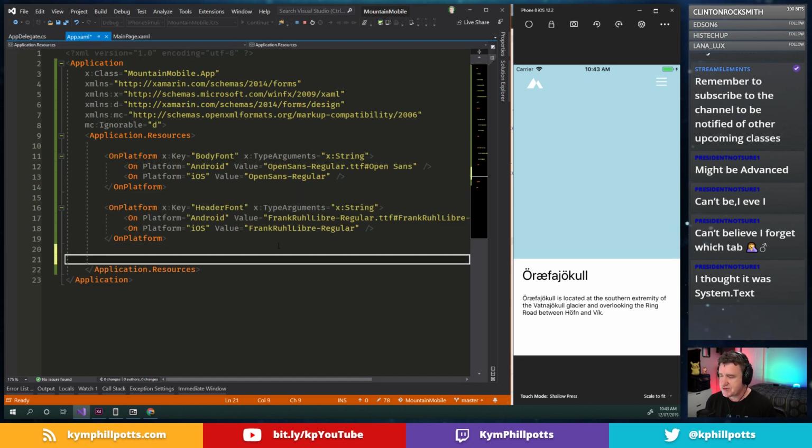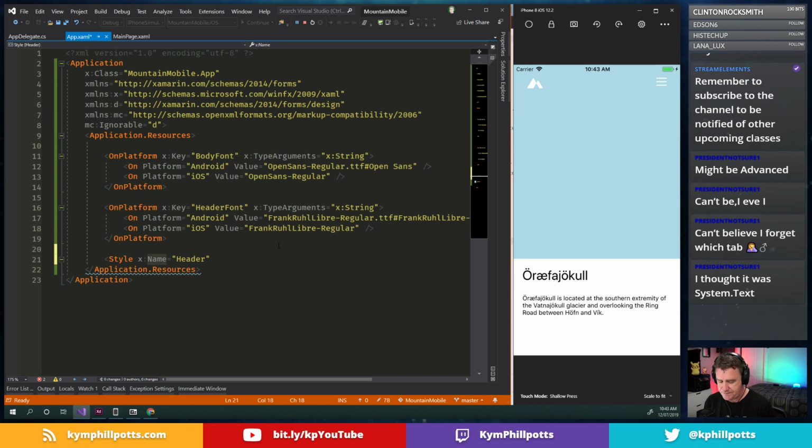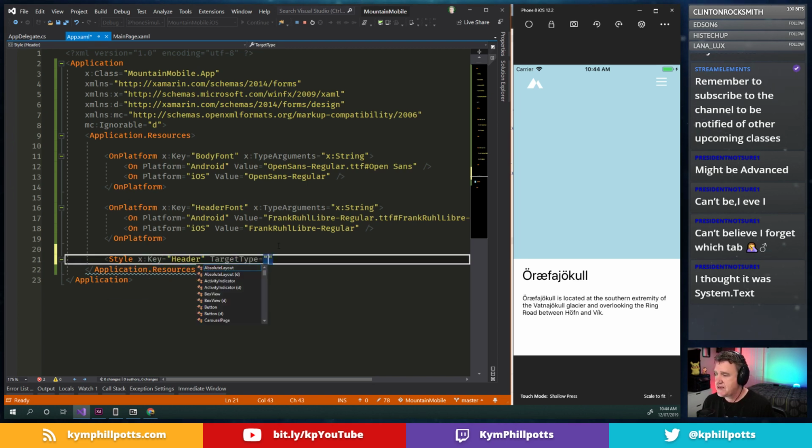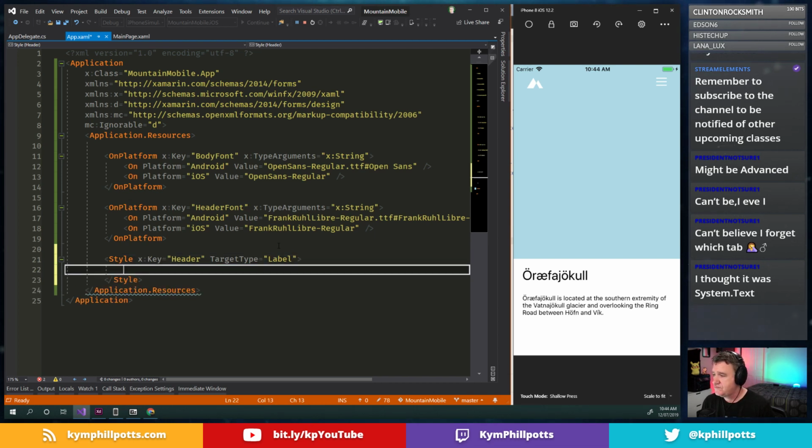Okay, so let's throw together a style here. It's actually x:Key, isn't it, for a style? Target type is a label. And then we'll have a setter for the font family. And the value is going to be, we're not going to change it, so it's a static resource, and we'll say header font inside of there. Beautiful.